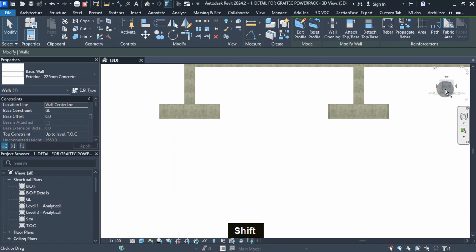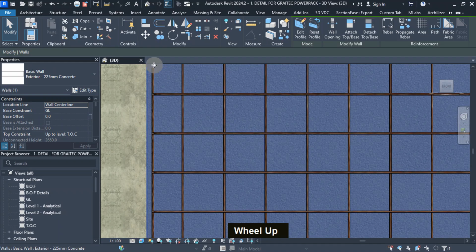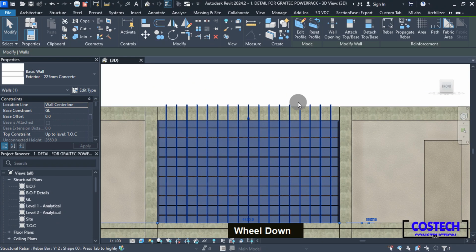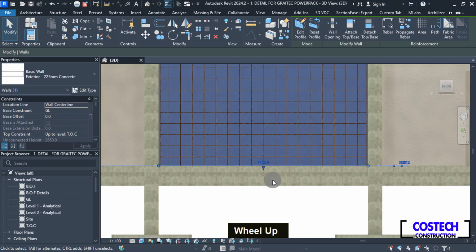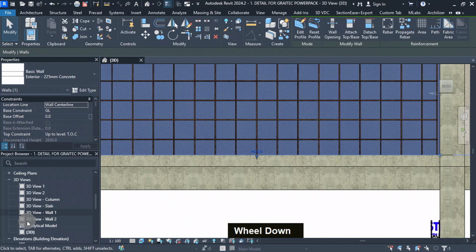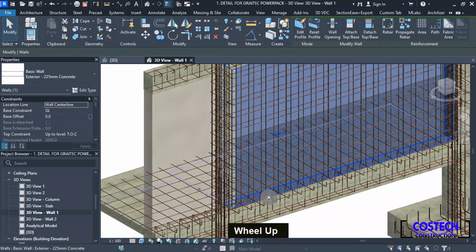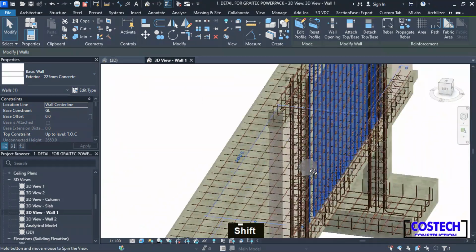I will set my view to front, then zoom to the bars. The last bars have been generated as linkage at both ends of the wall. The middle bars have been generated as the main bars and all the bars cut off at the slab. I will go to wall 1 3D view to show you the other rebar details. In this view, you can see how the wall rebars have been integrated within the model.